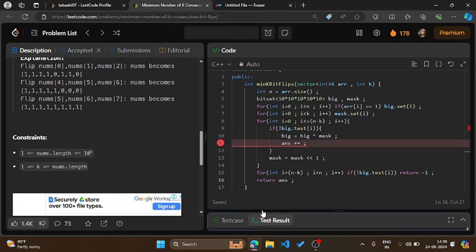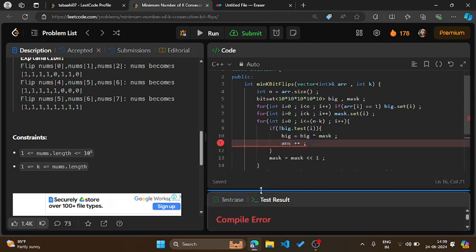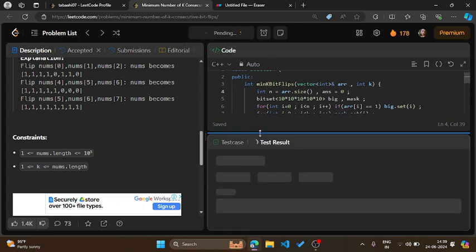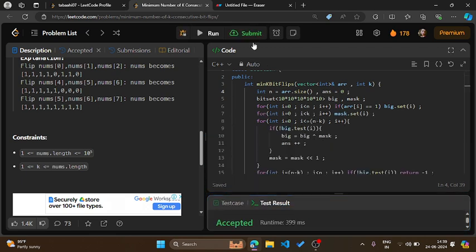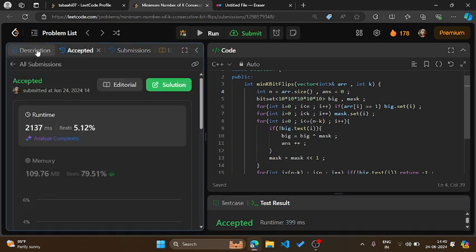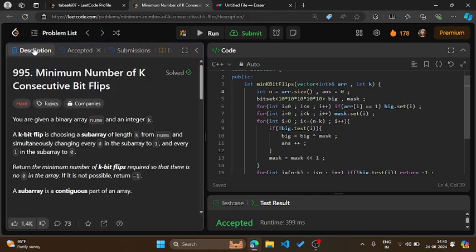Just let me check if it is working. Oh, I need to initialize my answer as well. So let us suppose answer be 0 initially. Okay, fine. So it's working now. Yeah, guys, it's working.